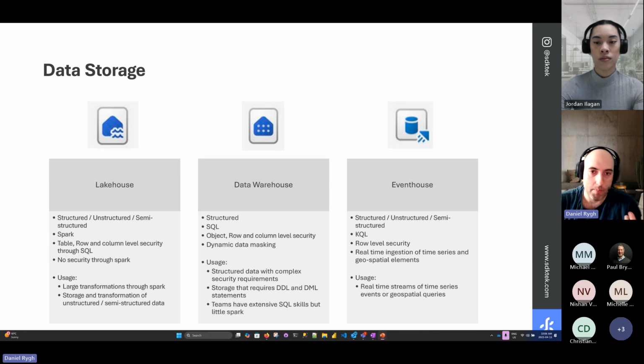In Fabric, there are three big ways to store data. And they're all a house. So there's a lakehouse, a warehouse, and an eventhouse. The lakehouse is very akin to your traditional data lake that you're used to within Azure. They're used for structured, unstructured, semi-structured, basically anything that you can load into the lake you can put into here. There could be anything from a structured table to a video or picture.